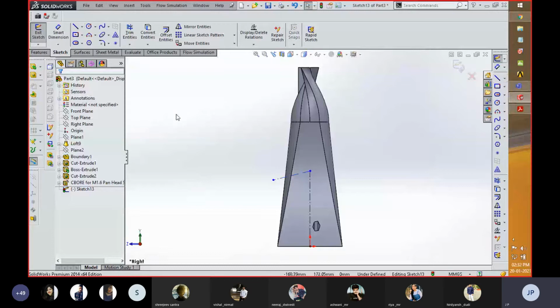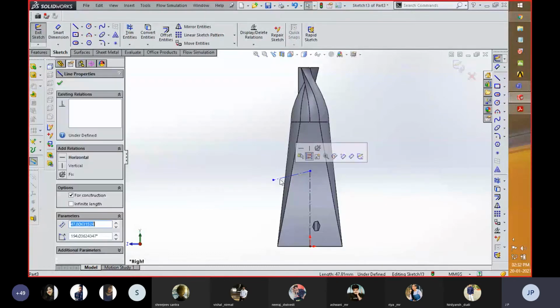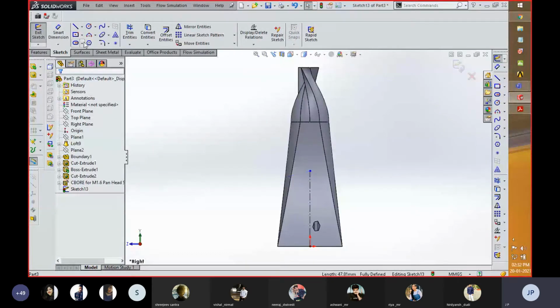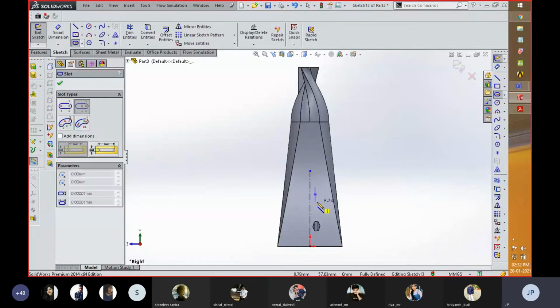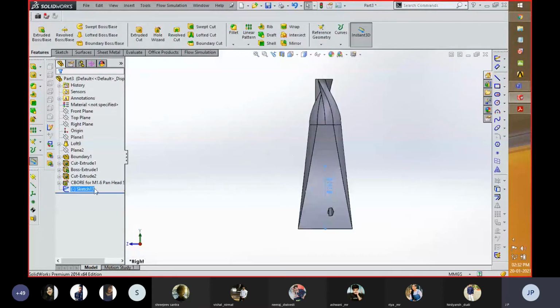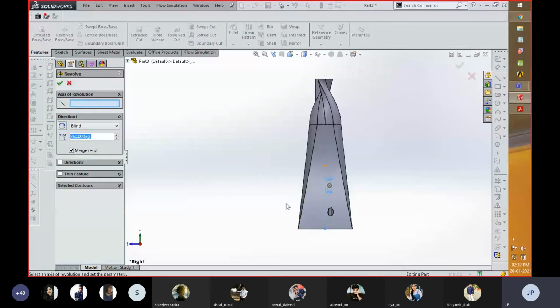After that I need a sketch. This line is created additionally. After that, I need a sketch over here. With respect to that, I am going to create a slot cut, then click OK. Then what I have to do is revolve this feature around a path.